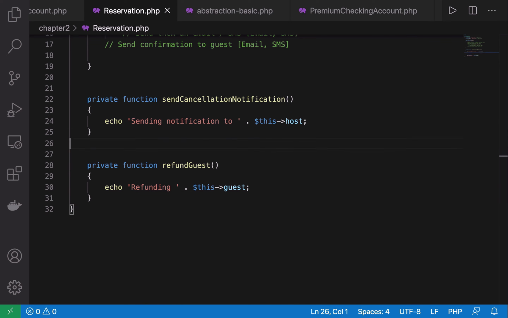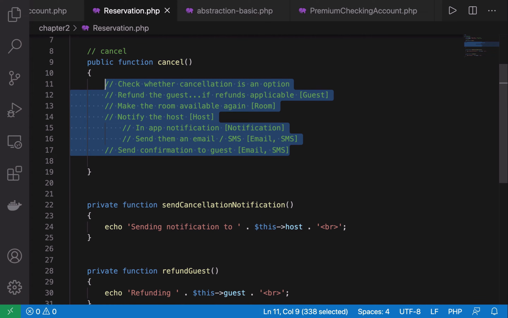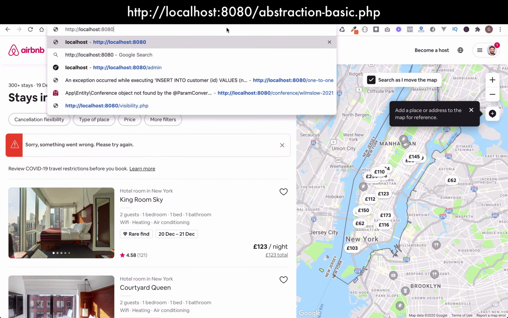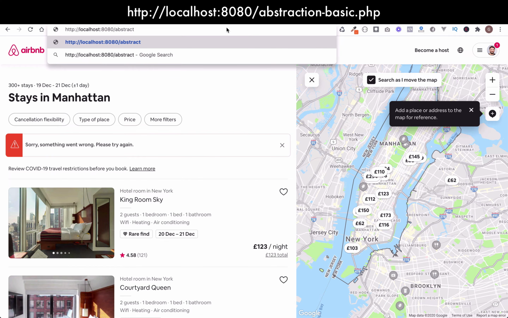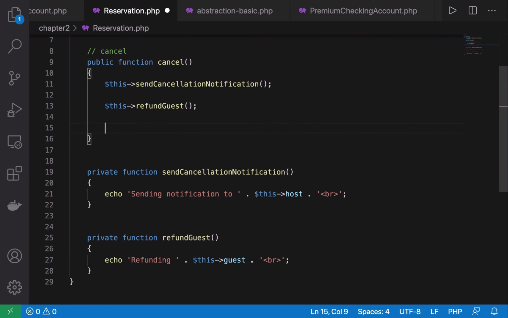Let's go and remind ourselves what we put. So we're sending notification to this host, so that will be a string in this case. We'll add our break tags and copy and paste that to this one here as well, and then we're saying refunding this guest. So we need to call those methods from our public cancel method, and I just need to append on abstraction hyphen basic, because we're going to go into this in a lot more detail. And there you go, sending notification to host class, refunding guest class.